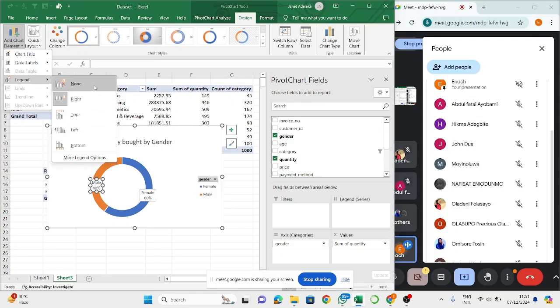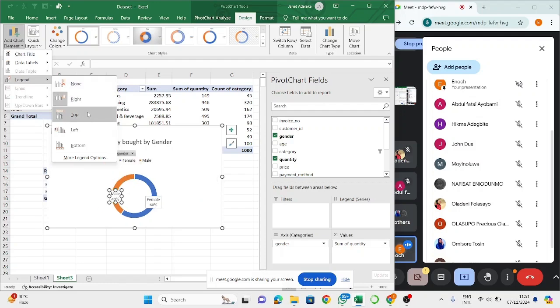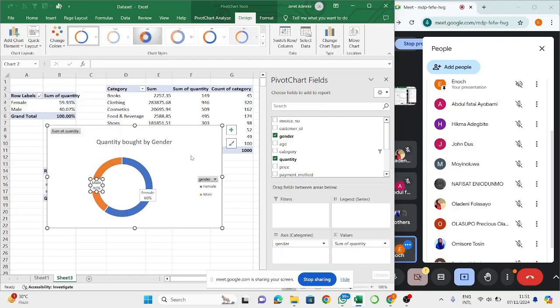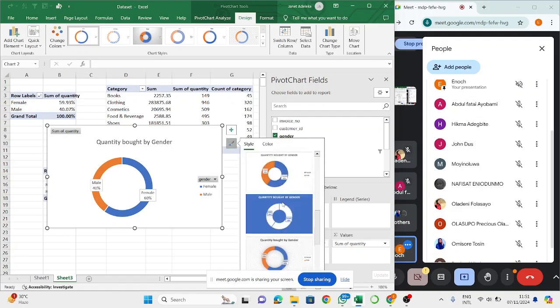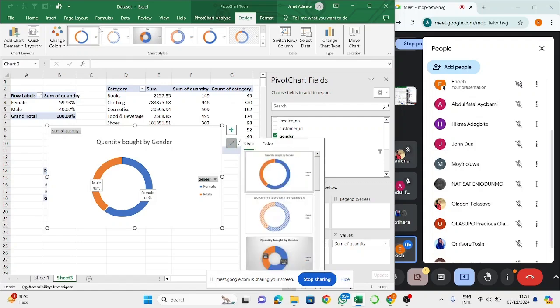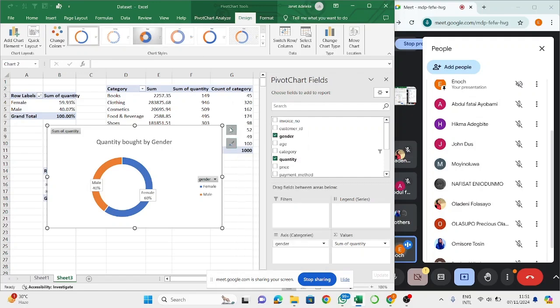You can show it anywhere you want, and if you don't want it at all, you can remove it. You can show it at the right, at the top, or the left, but I think it is okay where it is, right? So these are various things you can do to edit your chart. You can also click this thing, it shows different themes. It's also here on top. Then this plus, just check if you want to add or remove things.